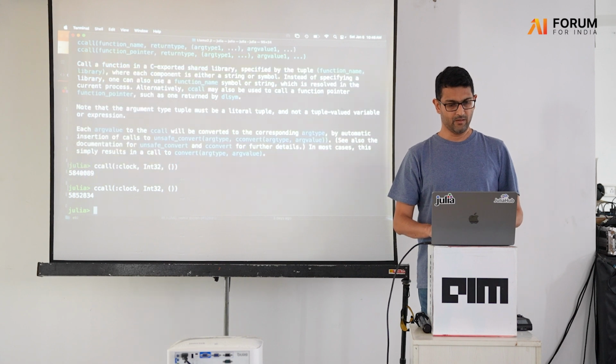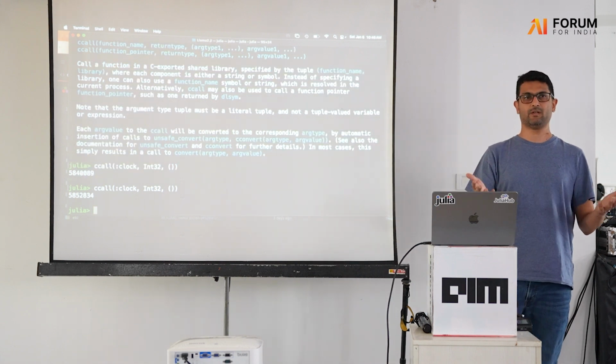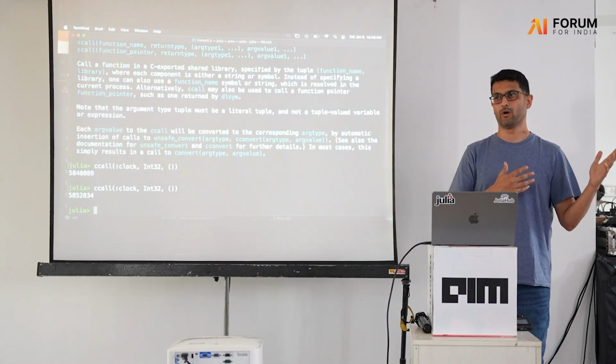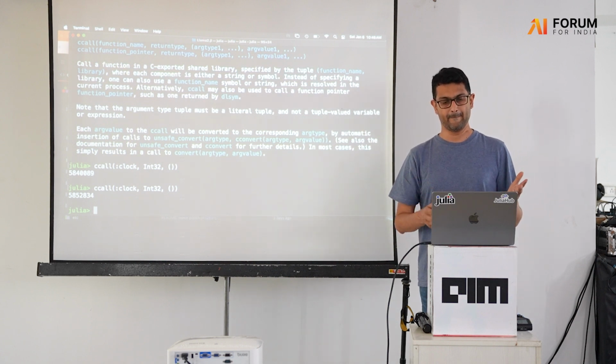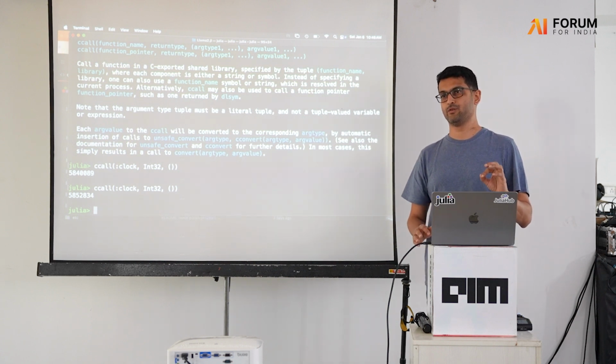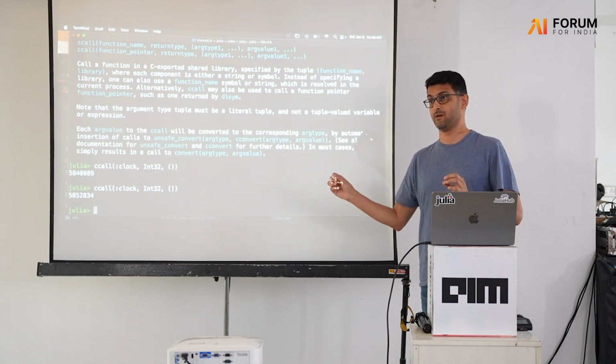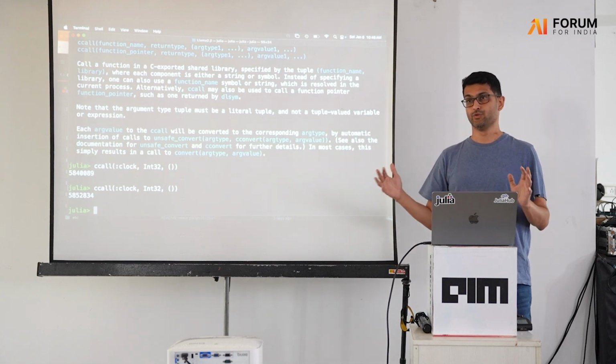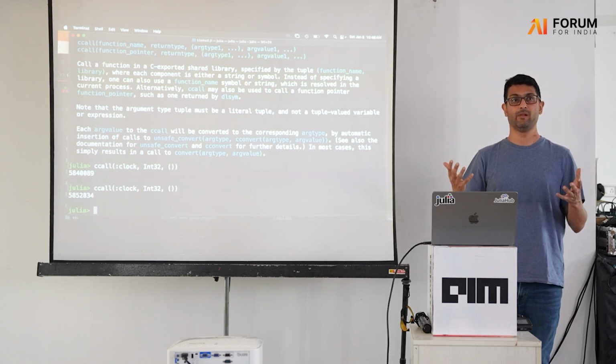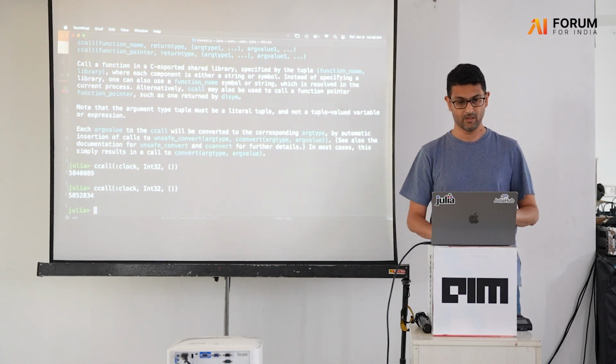So if I run this again, I get a different value, right? So this is just the time in seconds since the epoch. Now, notice that I'm actually not calling a Julia function. I'm calling a C function from Julia without having a C compiler that is compiling anything. So Julia is very well integrated deeply at the native level with the C capabilities.